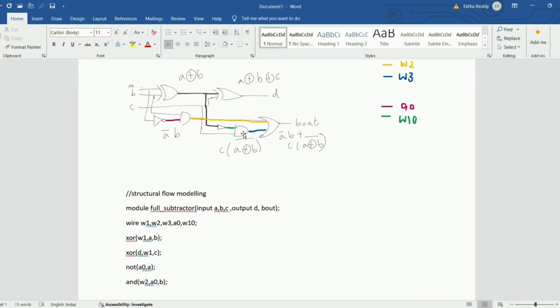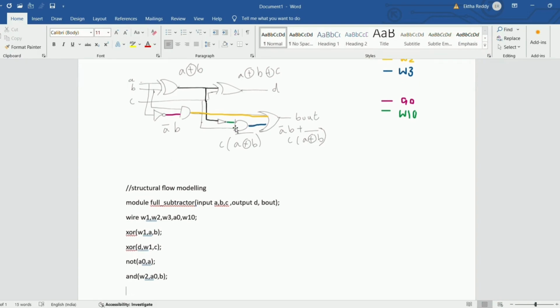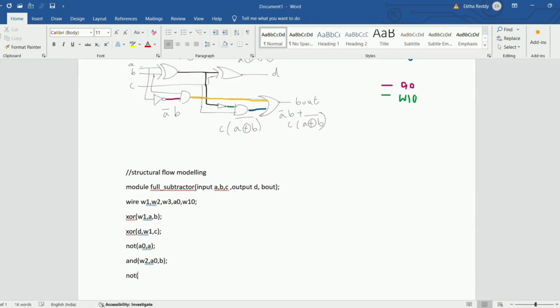Now for this we have input line C and A XOR of B, the inverse. A XOR B we know is W1. So W1 has a NOT gate here so that it will give us the inverse. Again we will declare a NOT gate here. NOT, this line W1 NOT. After doing a NOT for W1 we get one output in the form of W1 NOT, and the input line is W1.